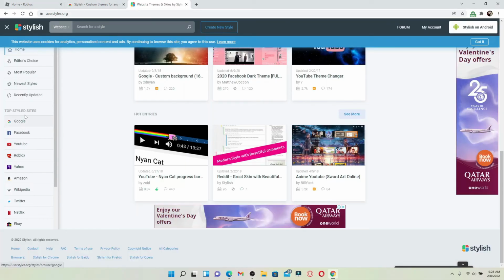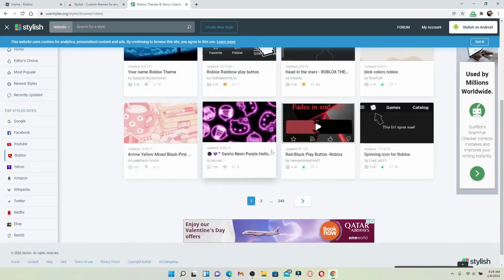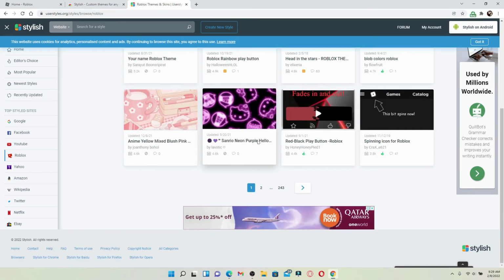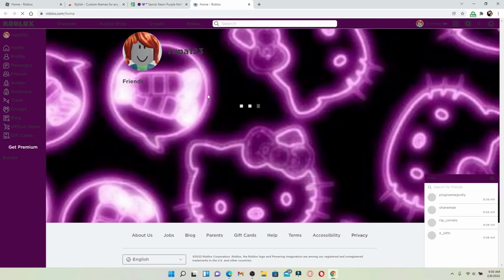In the left-hand side menu, click on Roblox right under Top Styled Sites and you'll get to choose themes and skins for your Roblox account's background. Choose any one that you'd like to use and give it a click. Now click on Install Style and your style has now been installed. Click on Take Me There and you'll end up in the home page of Roblox with your background changed into something else.